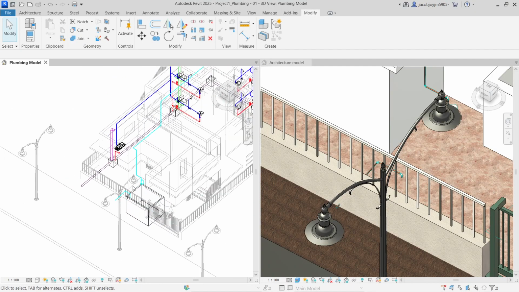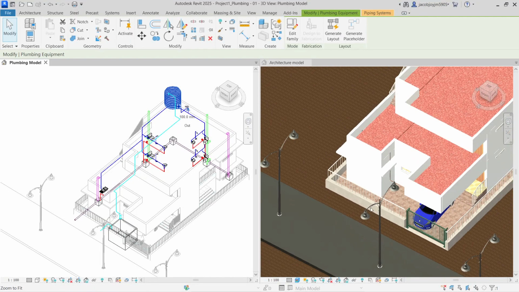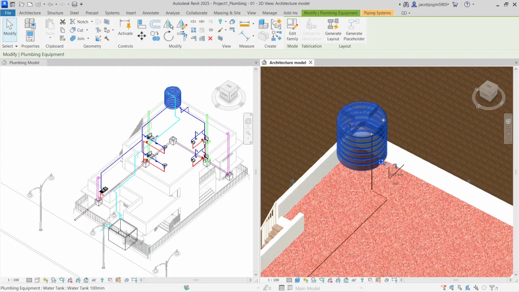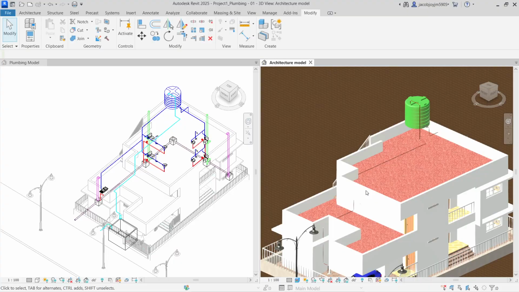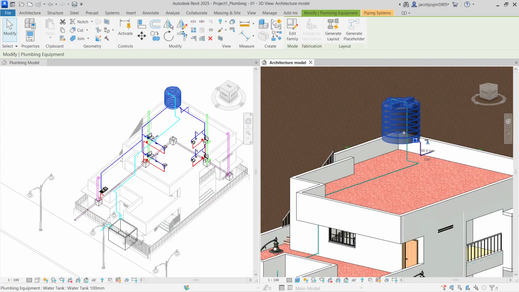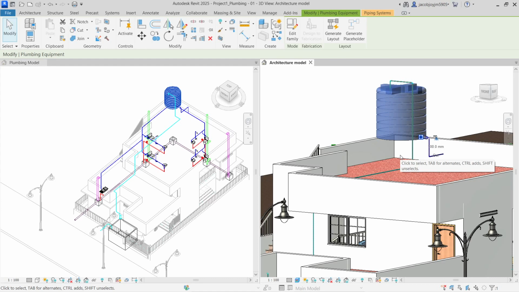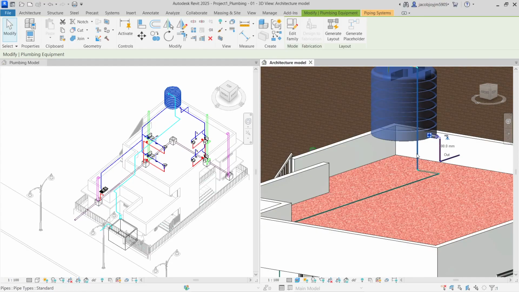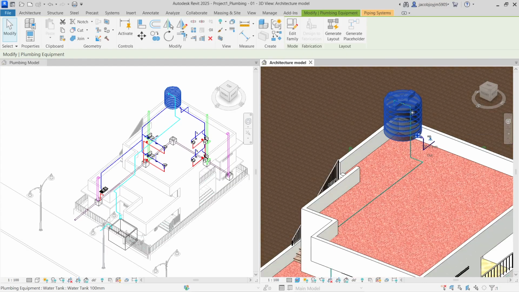Then this water should go up to the water tank. So I have created a water tank model also. Here you can see this is a water tank model. The water should go to the water tank. The water tank is about 1000 higher than the roof level. So here you can ask a structural engineer to provide the support. The services engineer should show how their pipes are running and how the plumbing equipment is placed.